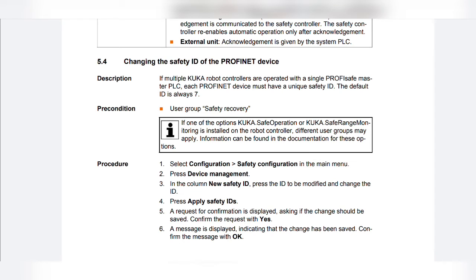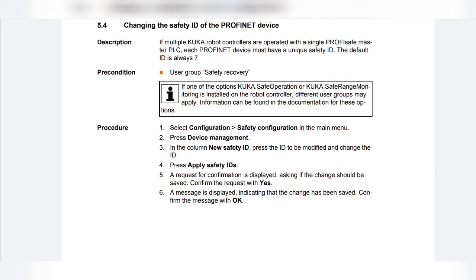If one of the options KUKA Safe Operation or KUKA Safe Range Monitoring is installed on the robot controller, different user groups may apply. Information can be found in the documentation for these options. Procedure: select Configuration, Safety Configuration in the main menu. Press Device management. In the column New safety ID, press the ID to be modified and change the ID.